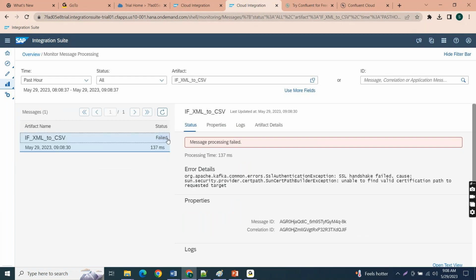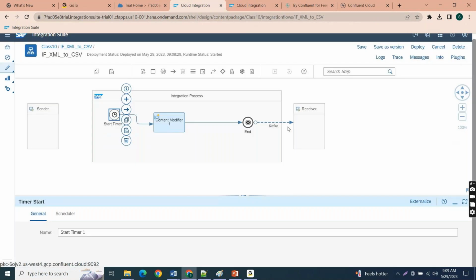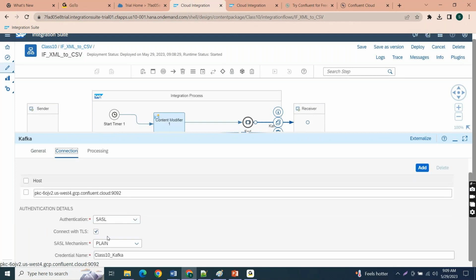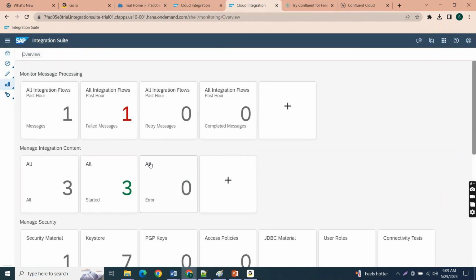Clearly it is saying SSL authorization exception, SSL handshake failed. SSL means secure socket layer. Unable to find a valid certification path to the requested target. That means we configured this target here, the Kafka, and we selected connecting with TLS, transport layer security. To use transport layer security, we have to upload the client certificates into the CPI system.